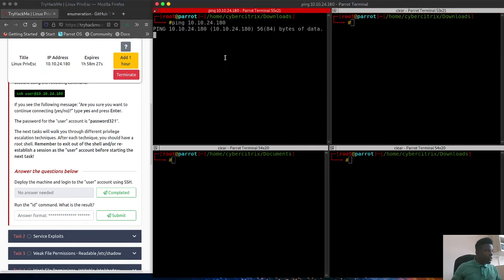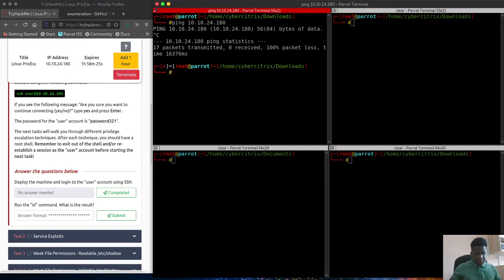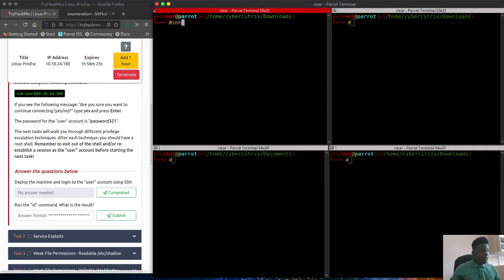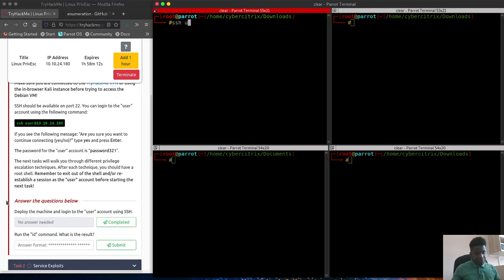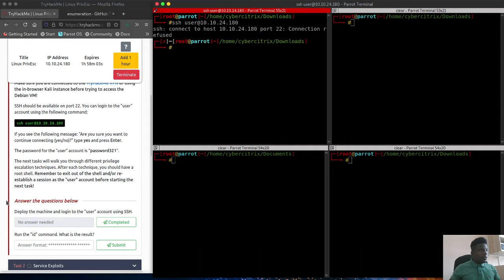We cannot reach it. Okay, maybe they've disabled ICMP. We can SSH into it. I see they say we have to SSH as a user. So 10.10.24.180. Let's see. SSH refused. Why?